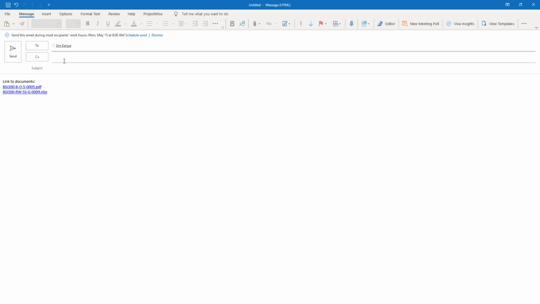If it is an email attachment, the recipient doesn't need to have access to ProjectWise. However, if the email contains the ProjectWise link, then the recipient will need to have access to ProjectWise.